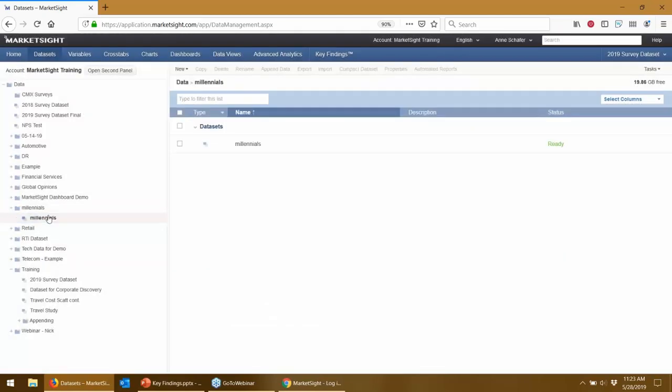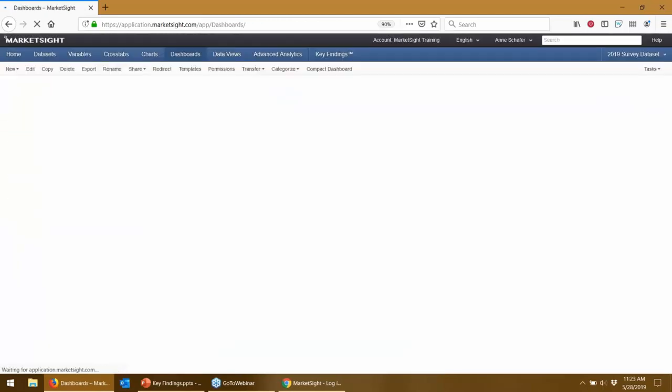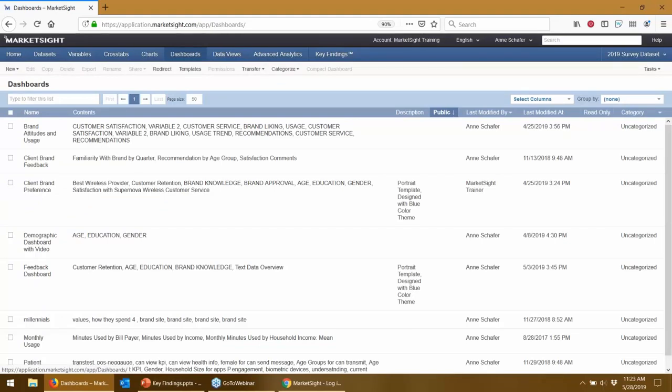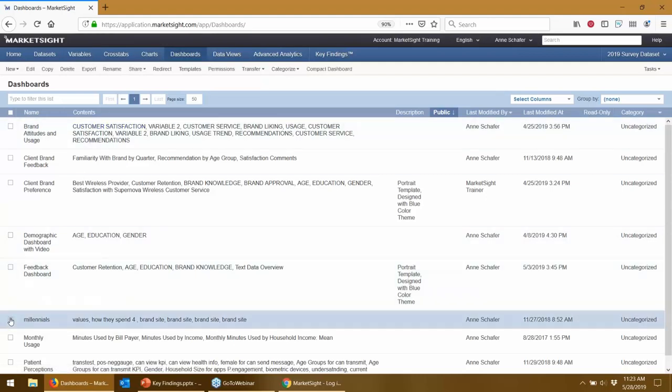All right, so that's the first step there. We made sure that they have access to that most basic aspect, the content itself. Now we want to make sure that they also have access to the dashboard. Dashboards are separate from data sets because they can contain content from any data set that you have in your account. They actually have individual permissions set for them.